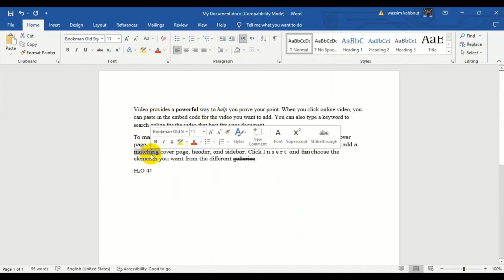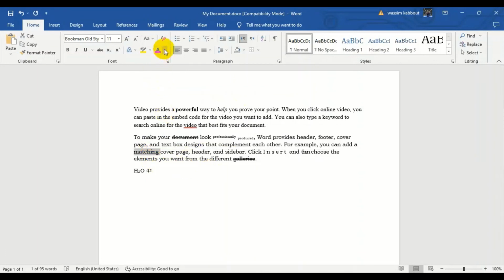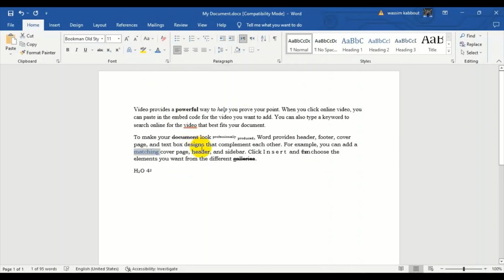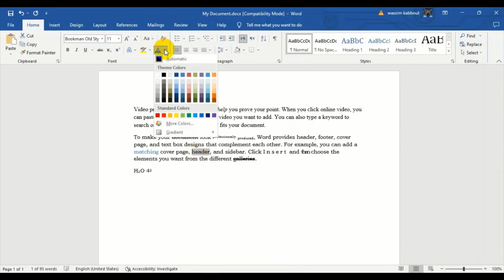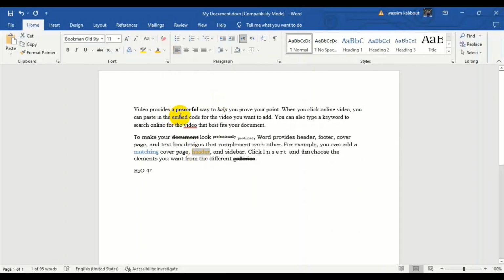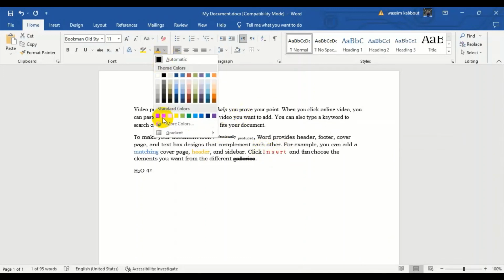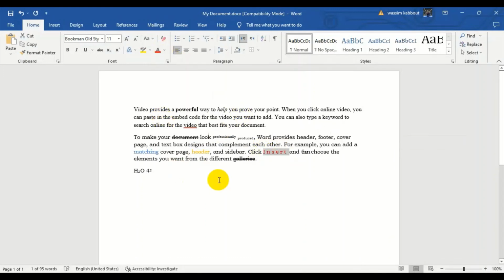Now, if we want to change the color of any text, we simply click here on this button and choose any color you want. So let's say, for example, the color blue. Here I want to change the color to yellow or orange. Here I want the red color, and so on.